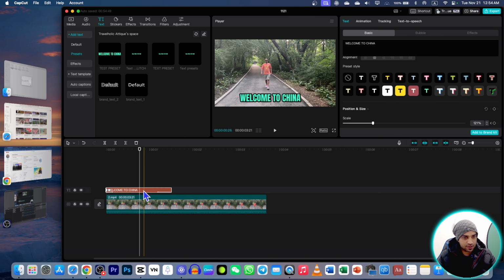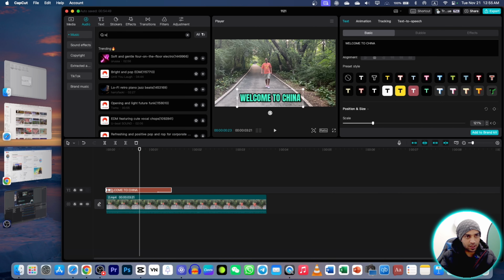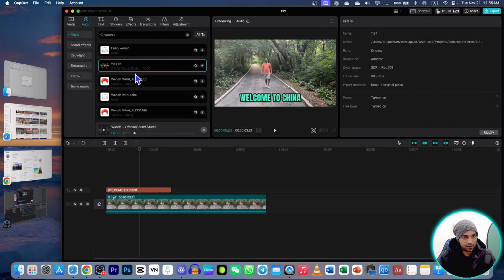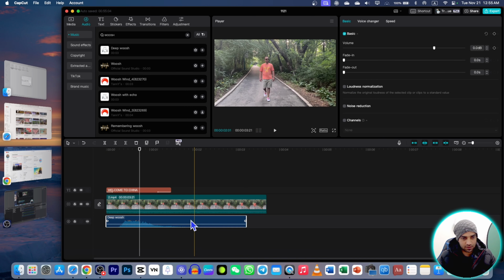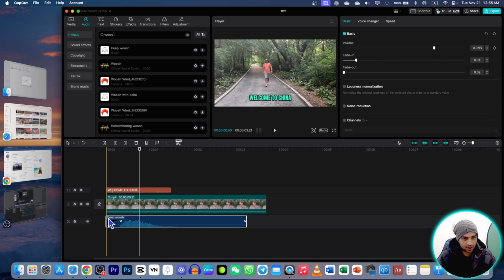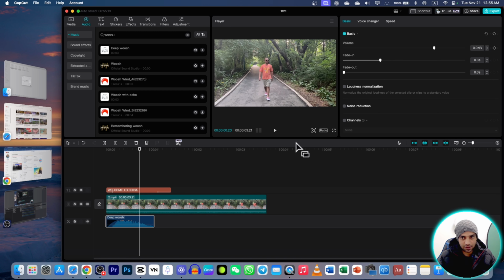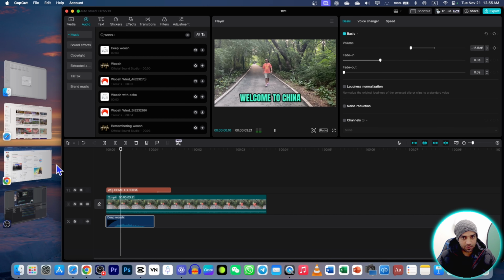Now you can add some sound effects here. Let's say go to audio, and here you type whoosh. There are so many sounds, you can check them, and like this, drag this one sound here and trim the parts here like that. Text appears here, and now I can go to volume and decrease the volume so it's not noisy. Now if I play, right.